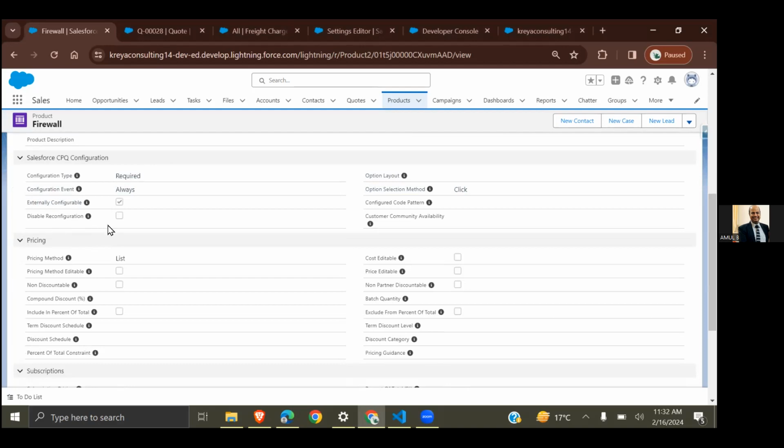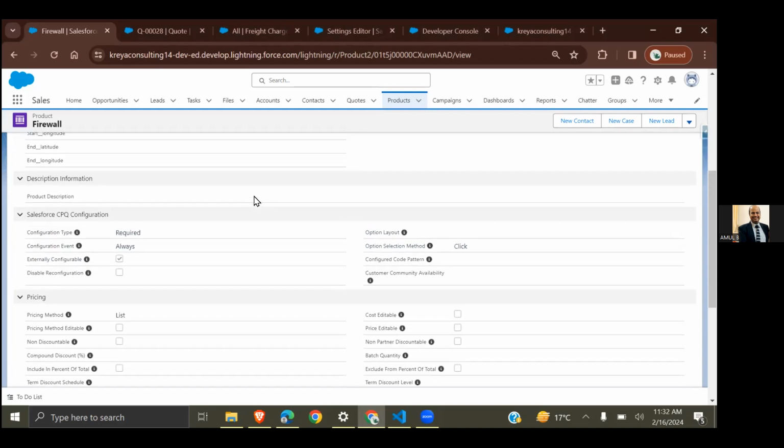External configurator means that here we are not using the standard configuration space. We are going to pop up a new Visualforce page which we have designed for this particular firewall product.